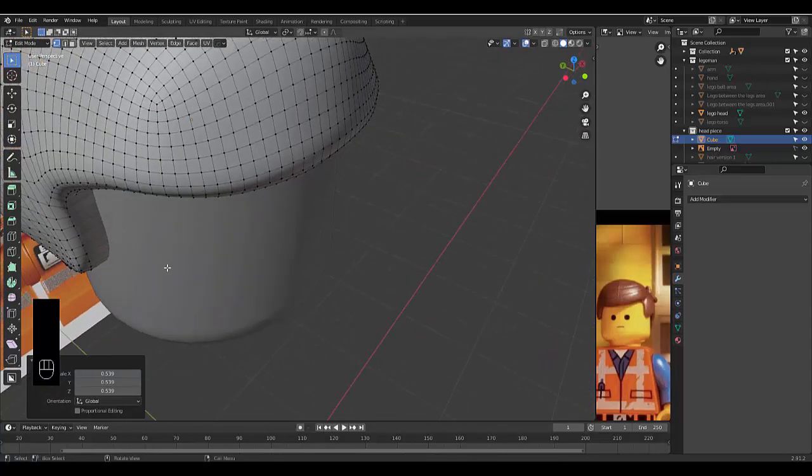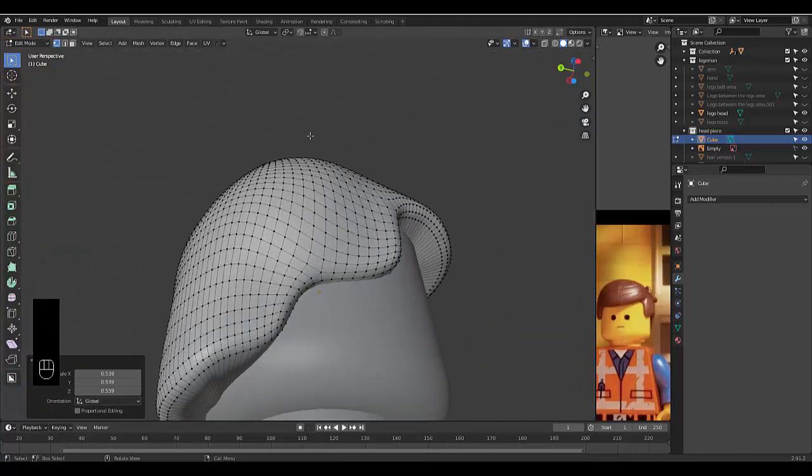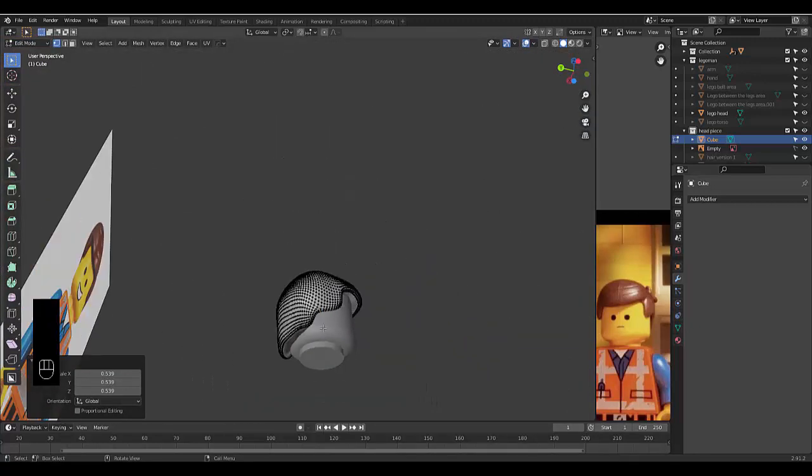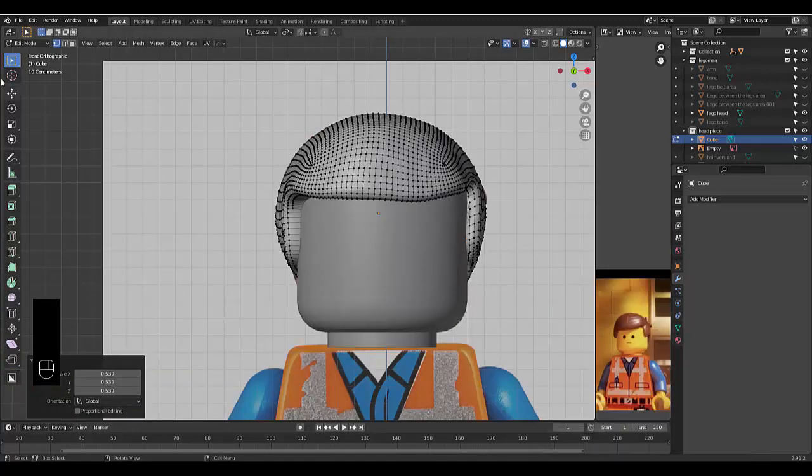There you have it. We've got a beautiful Lego head that probably still has too much geometry, but at least we cleaned it up on the inside. Let's do the next part.